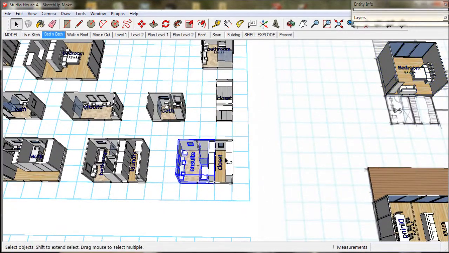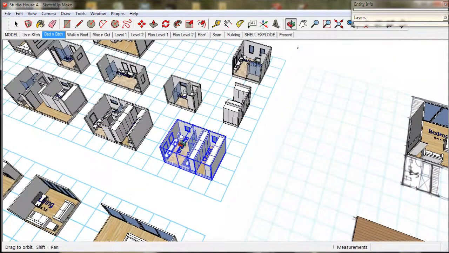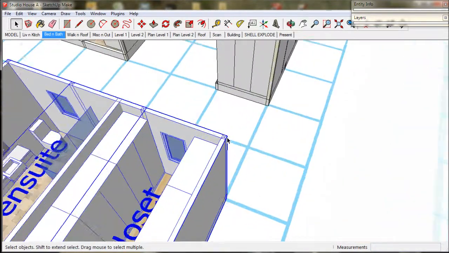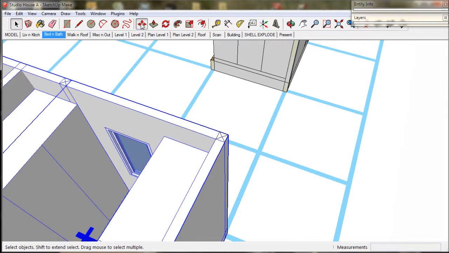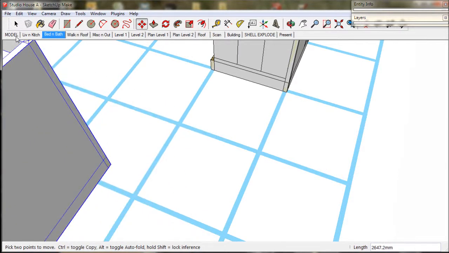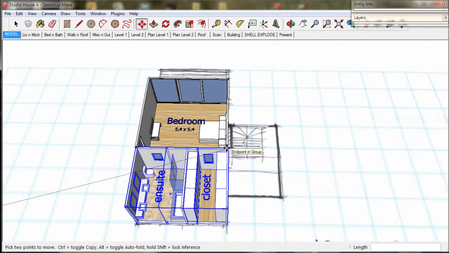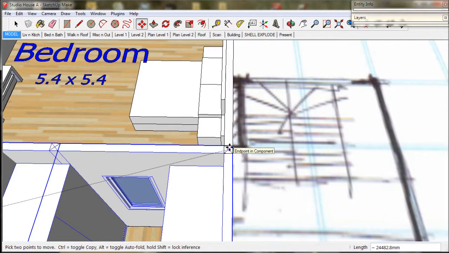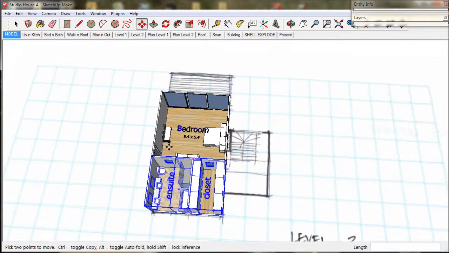This ensuite and closet are what we call married modules. They go together, but they can be separated. So we have to select both of them. Now just go back to the model scene, zoom in and place X over X. I'll just check the scan scene to see where the doors have to go.